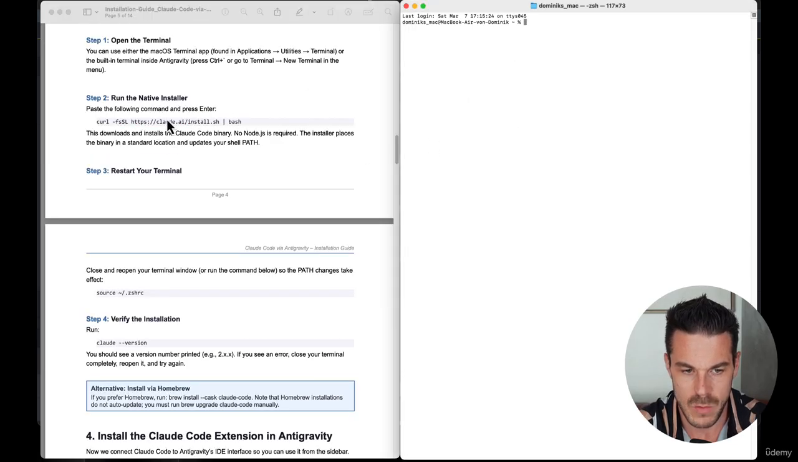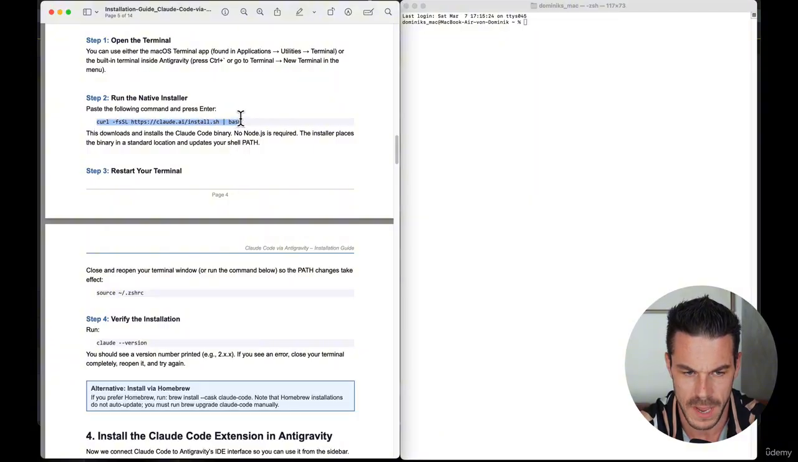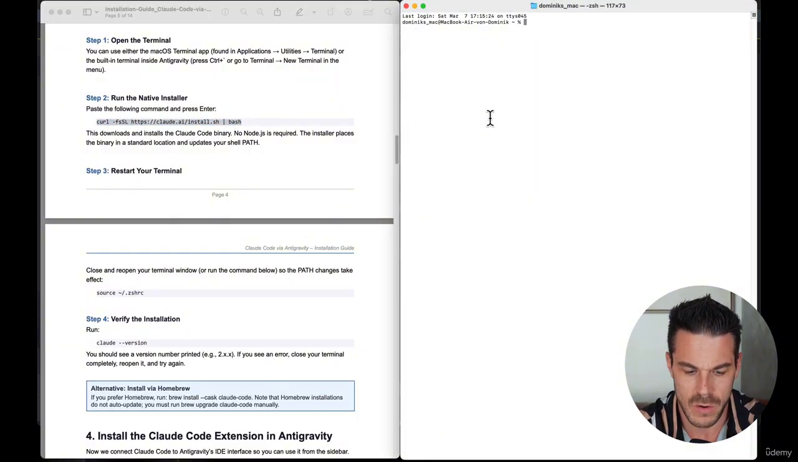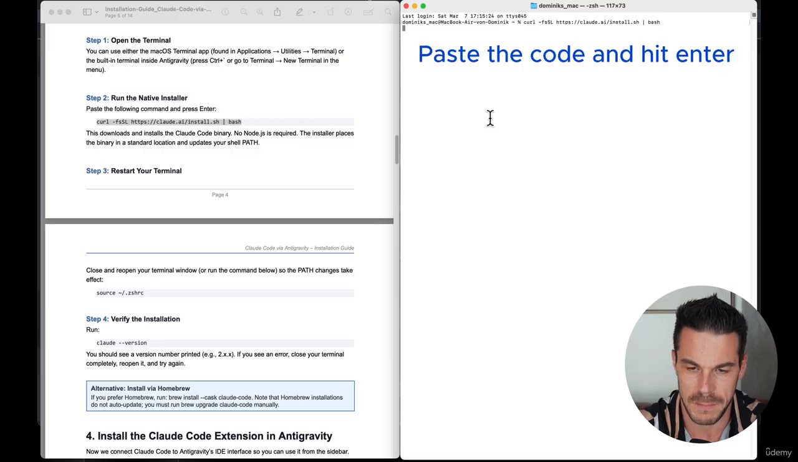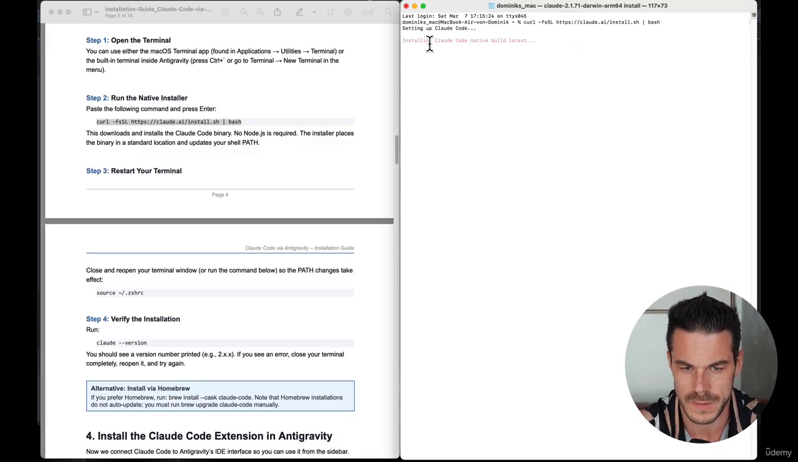All right, and then we have to run the so-called native installer. So we just make a copy of that command with Command C. I go over to the terminal and I paste that in. You see, it starts now with the installation process, installing Claude Code native build latest. This takes a couple of seconds, minutes, and I come back to you when this is done.